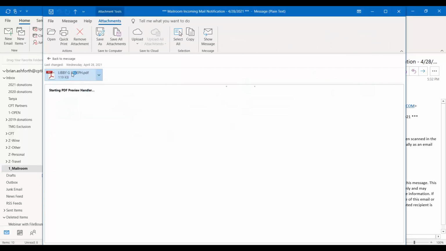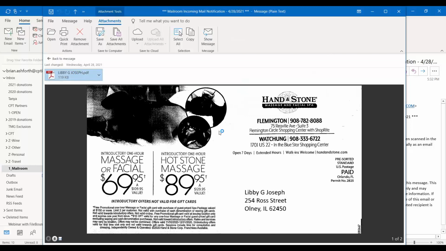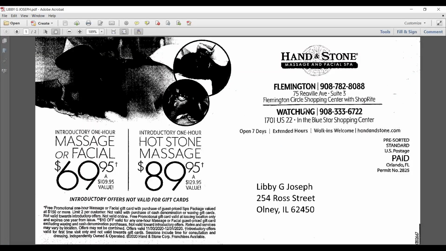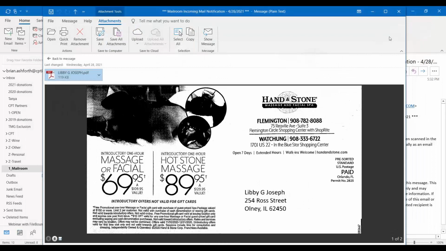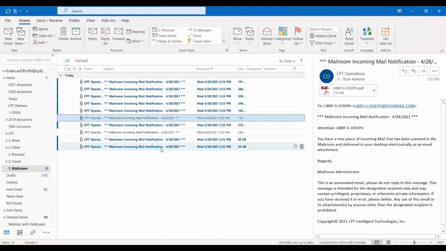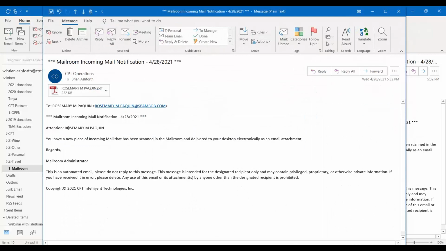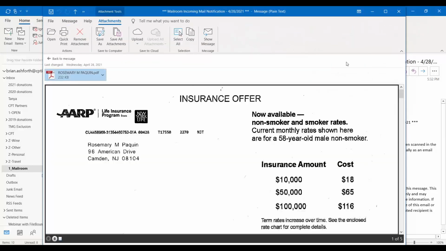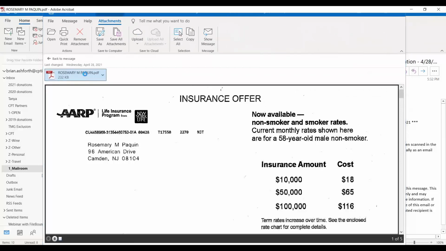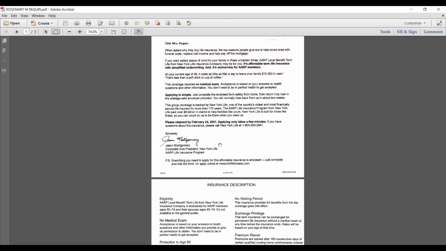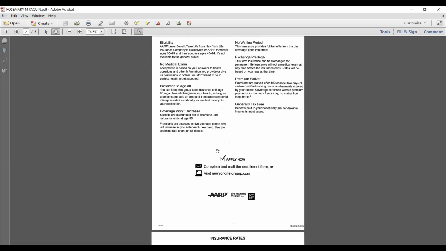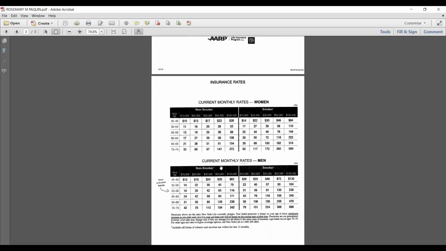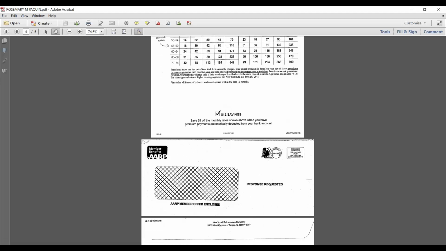Now you can see the PDF files that we've opened, and each transaction is emailed directly to that person's mailbox. Where there are multiple pages, you can simply roll down to see all of the images in that transaction.